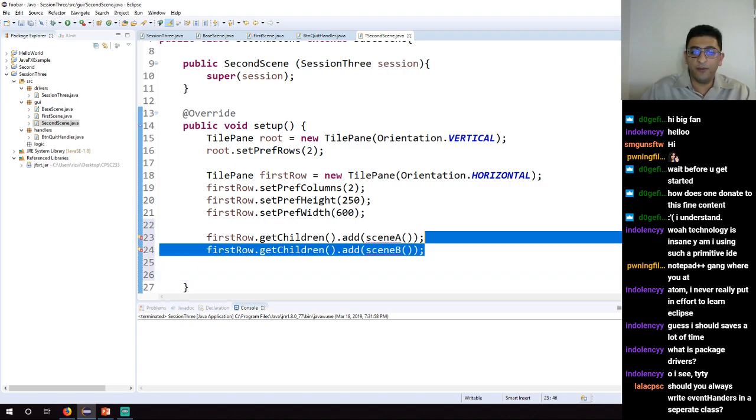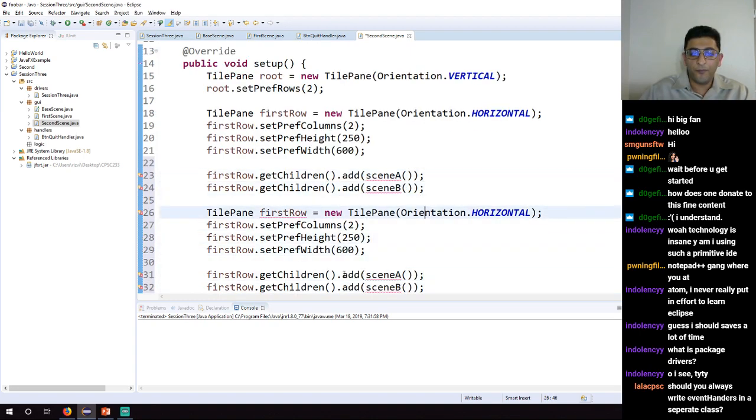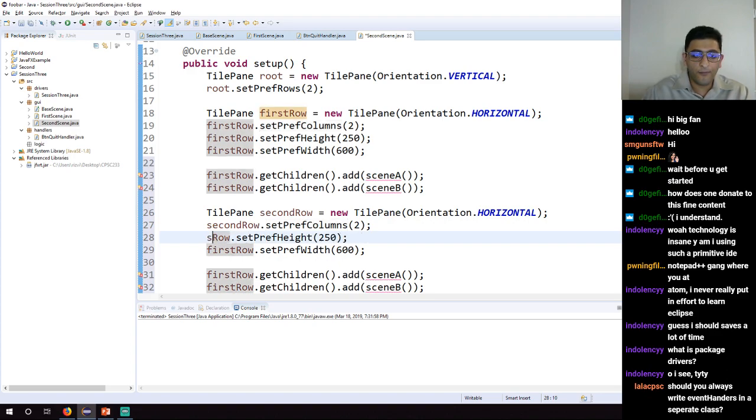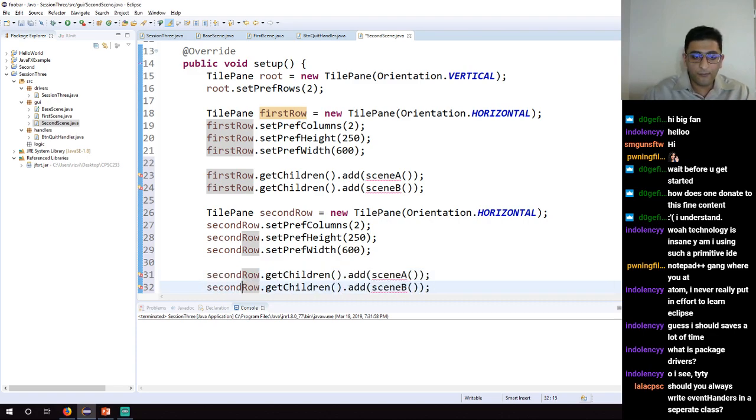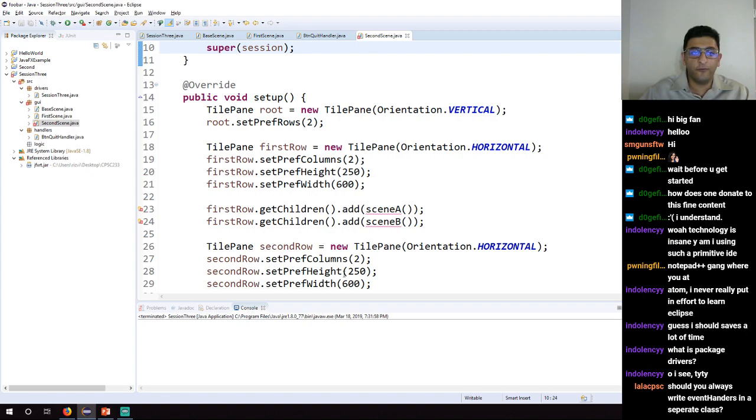And I'm going to follow something similar for my second row. And then I'm just going to change the names here. And these are going to be scenes C and D. Normally you would want some better names for your methods and variables, but once again we are trying to do things a bit quick.